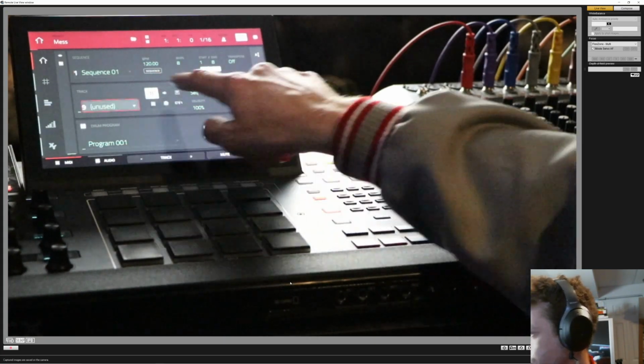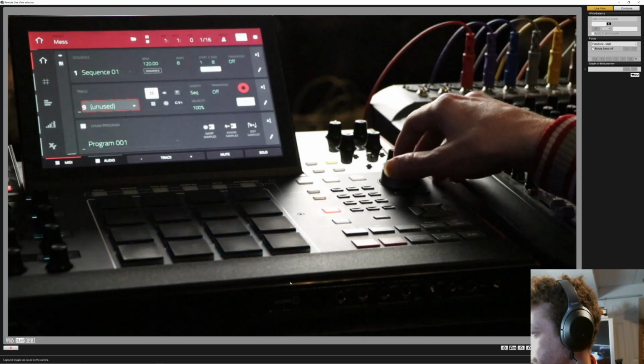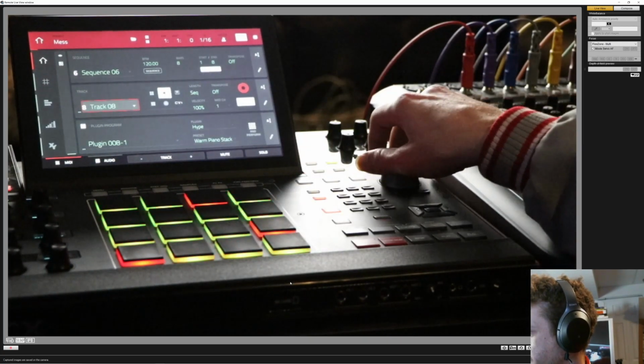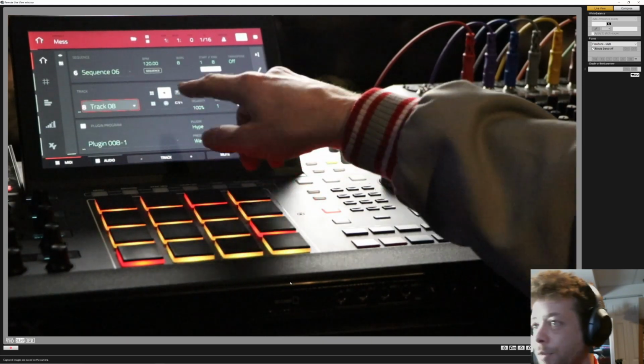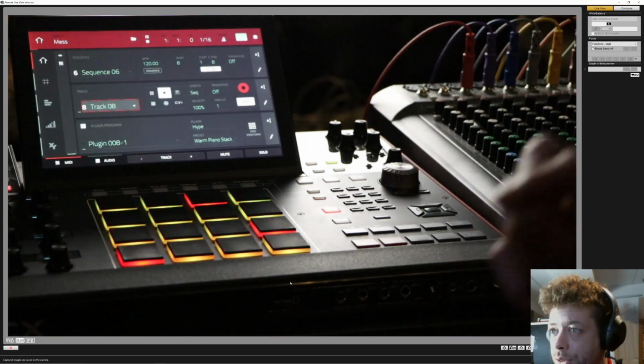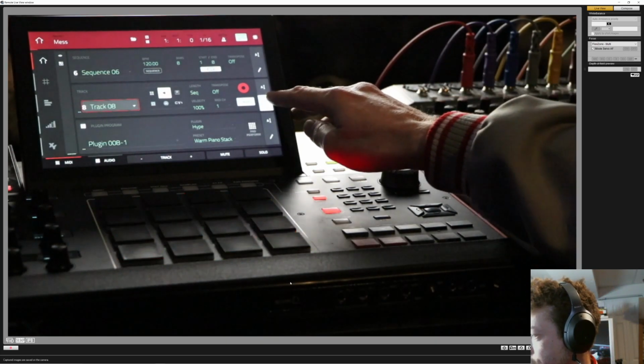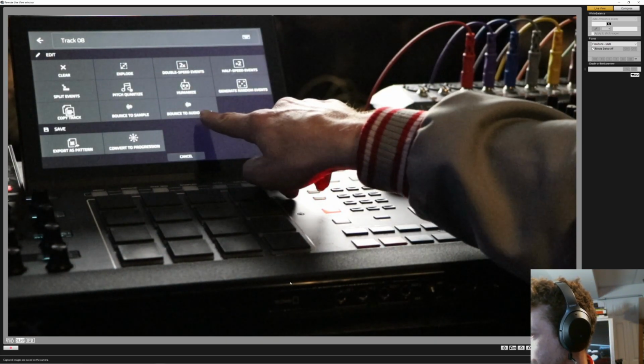If you go to like track 8, you got your plugins. If it's on the MPC software and it's just got that little red line showing you that, you can always program edit and make it into an audio track. You just bounce it to an audio track.